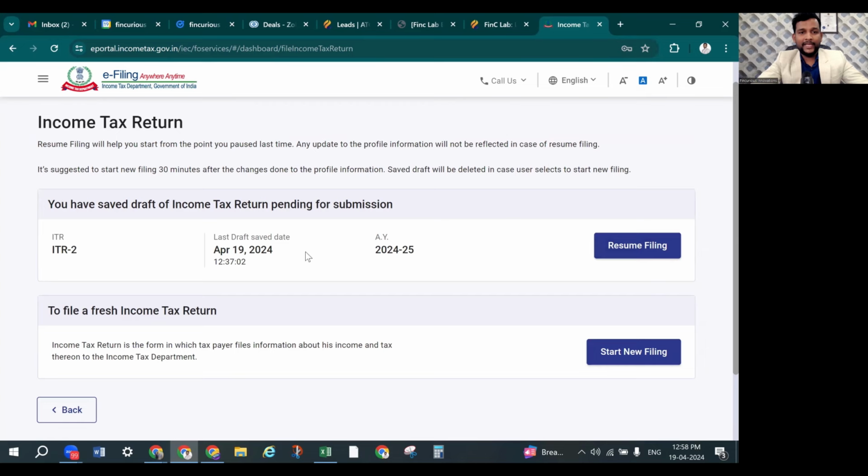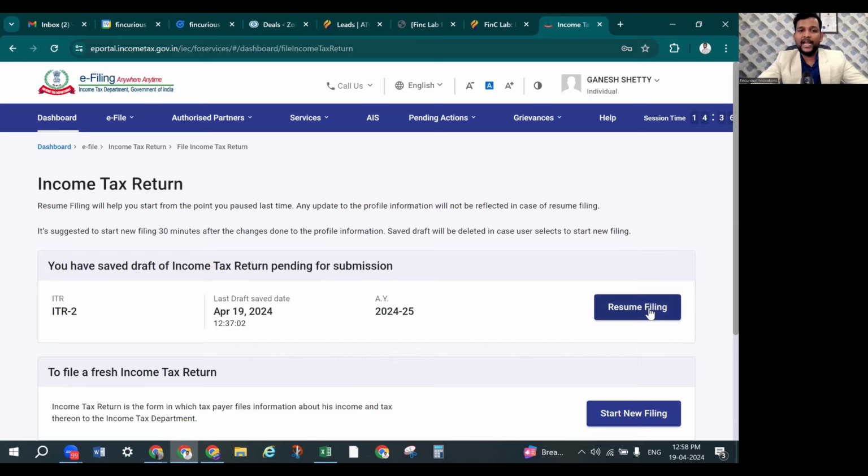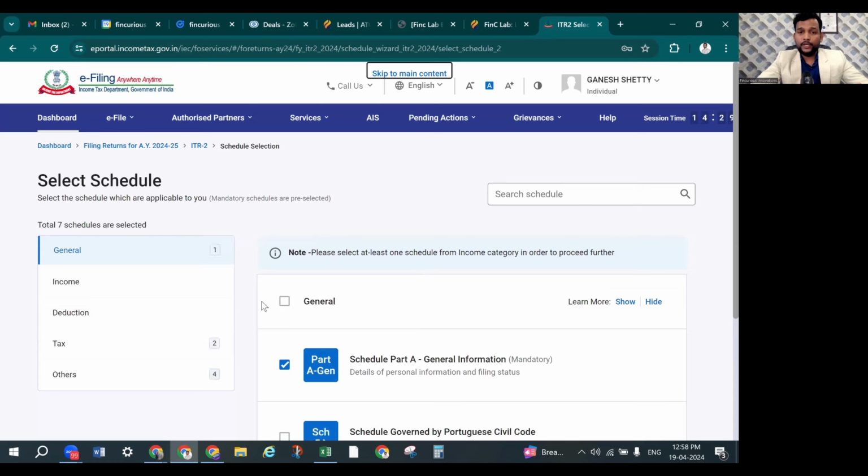Either you can resume filing, which you already worked on and left out, or you can start with a new filing also. If you have already worked on something and you want to continue, you can click on resume filing. Once you click on resume filing or new filing, you'll be able to see various schedules. You have to select the schedules according to your requirement.